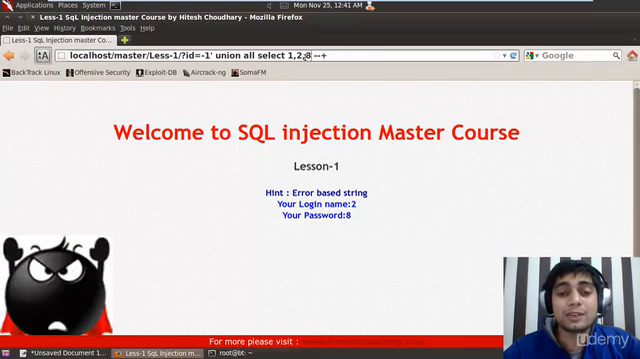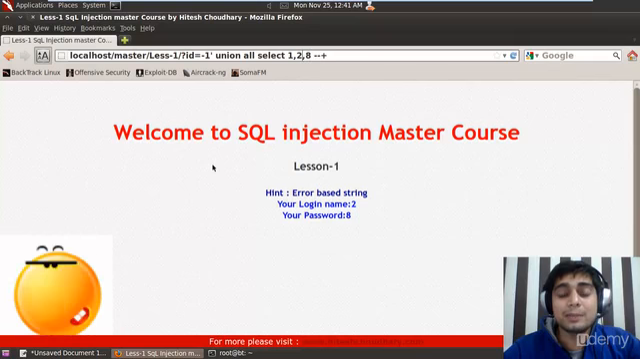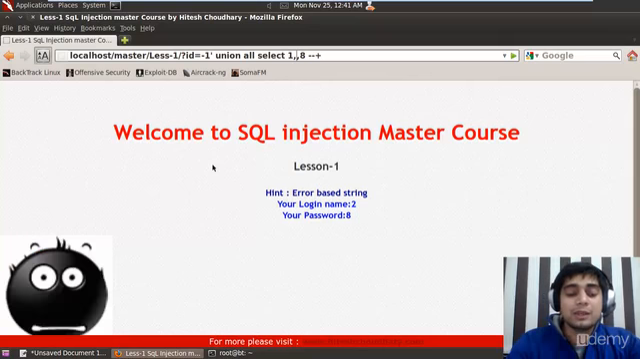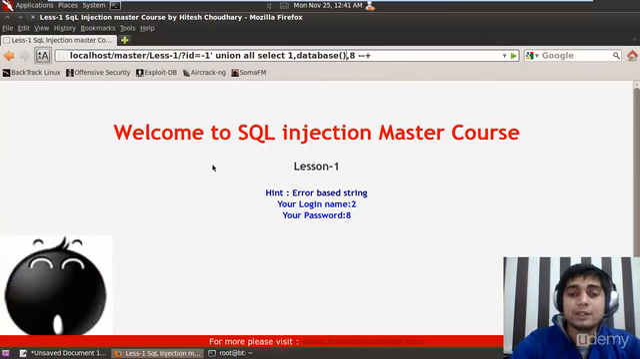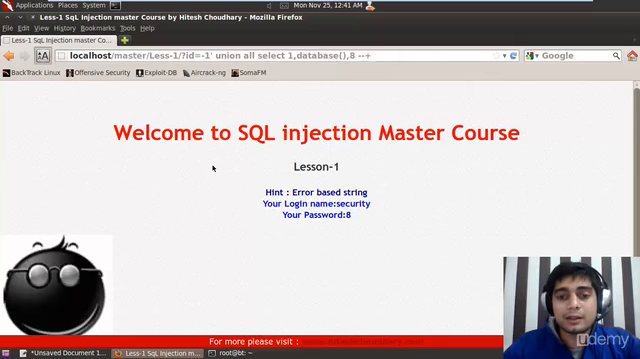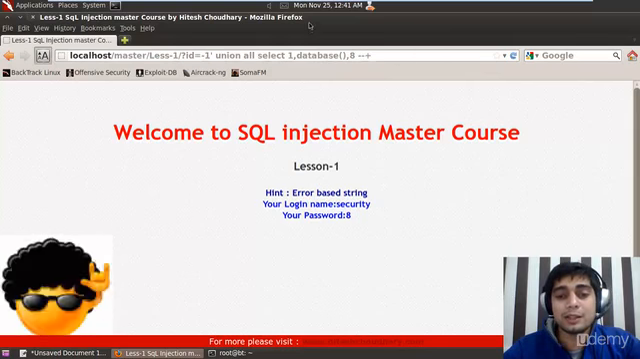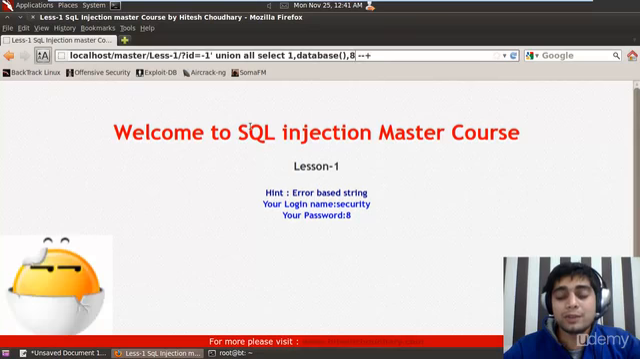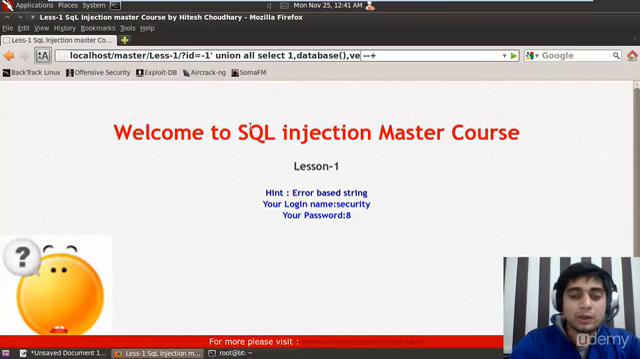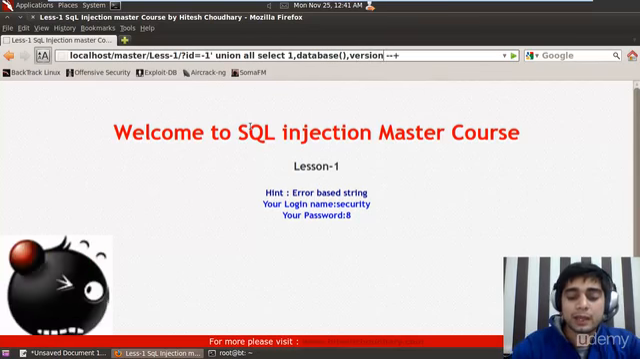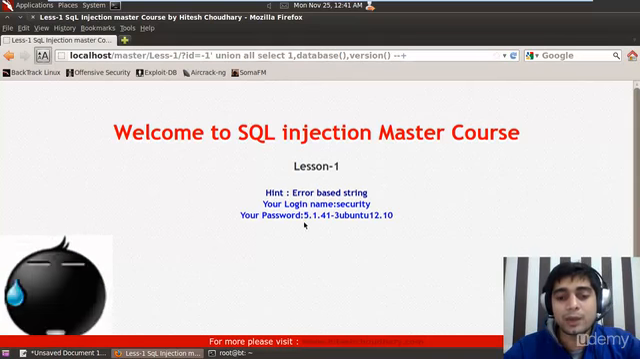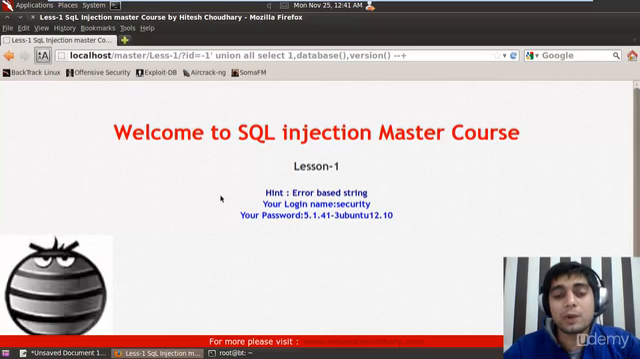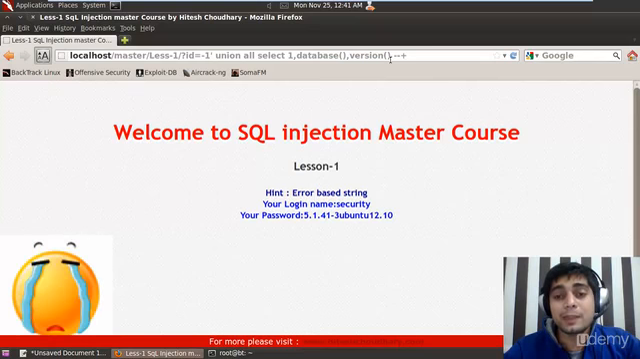So you can apply a lot of things out here. For example, in place of 2, suppose you want to know what is the name of the database. You can simply put database as a function here. So the database name is security, and in place of 8 I can put version as a function, and it will return me the version name, that is 5.1.41. So that's a pretty awesome thing.